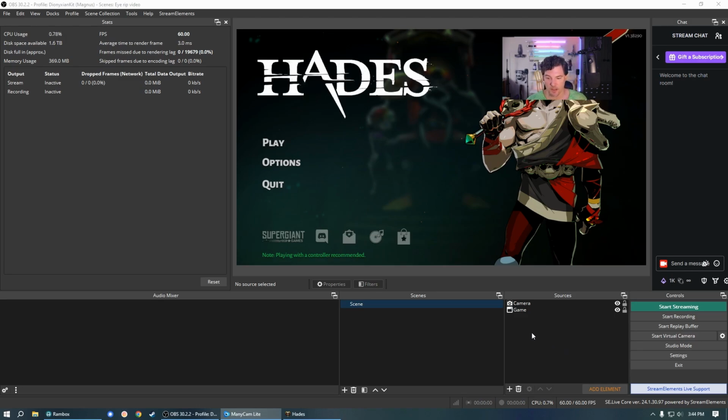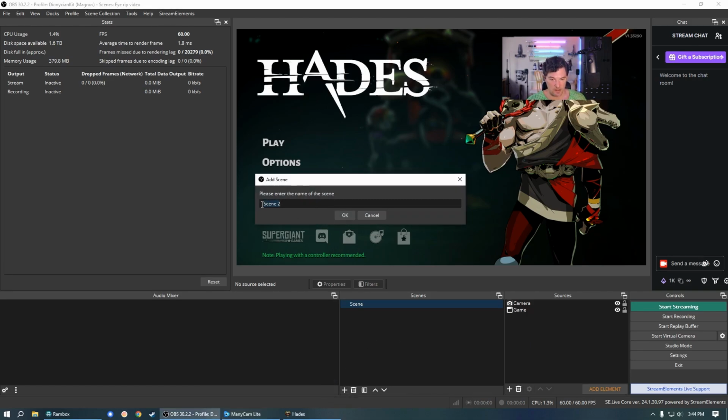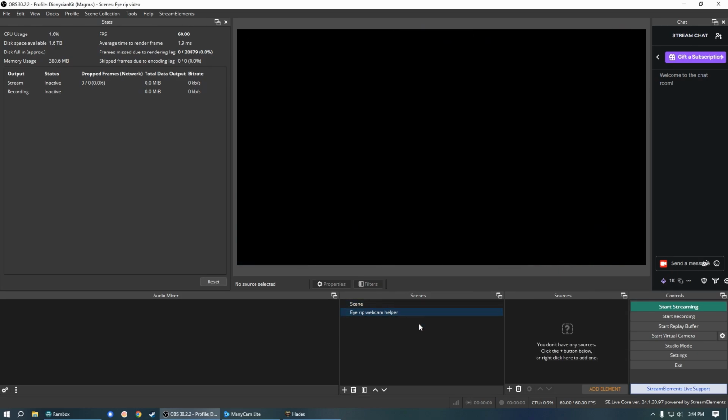Now, the first thing that you're going to want to do is we need to create a helper, and you're going to create a scene here. So let's call it iRip helper, or even iRip webcam helper, because this is going to be a little helper scene that uses chroma keying to replace a bit of the movie that you can download with your webcam.